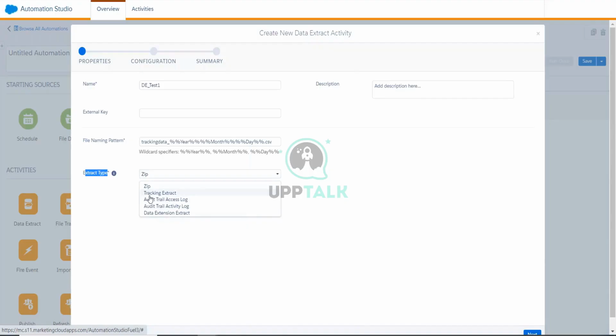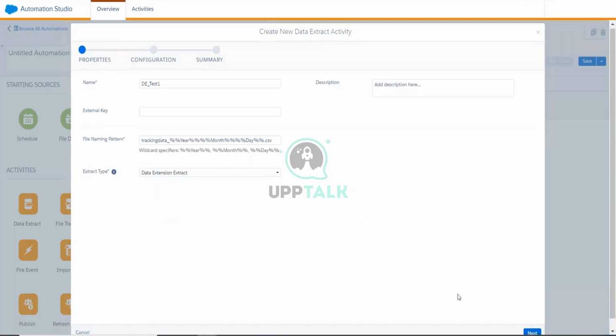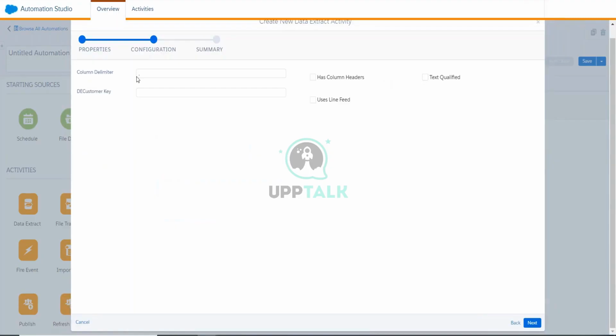Suppose you have a data extension where you have all the analytics information. You can click on data extension here. When I go to the next step, we just have to give the external key of the data extension, and then it will extract all of the information that we have in that data extension.